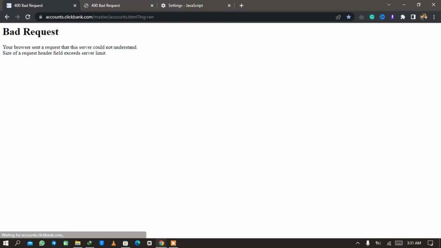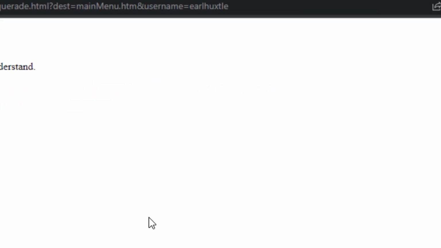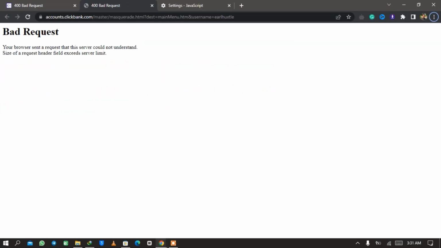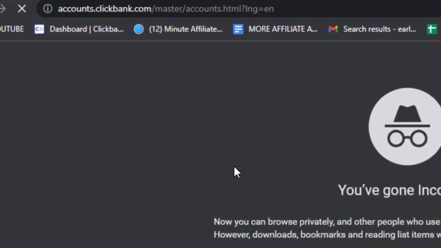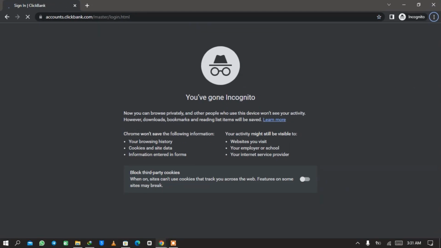Now, what usually happens is that when you are logging into your Clickbank account, you always get this type of bad request, and so you cannot log in to your account. So this is how you do it. The first one is that you add Clickbank to JavaScript. If it doesn't work, then we open a new incognito browser.